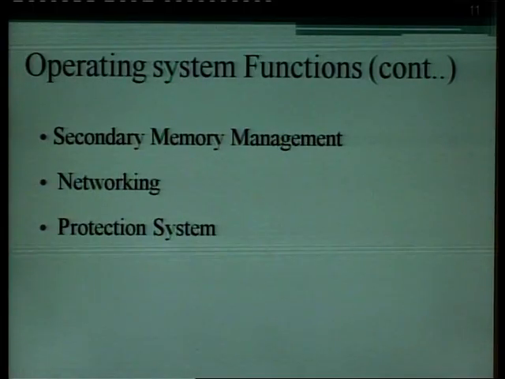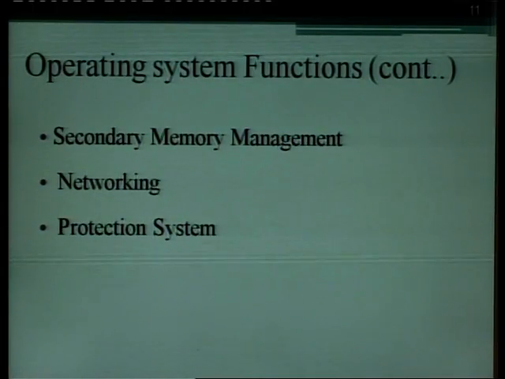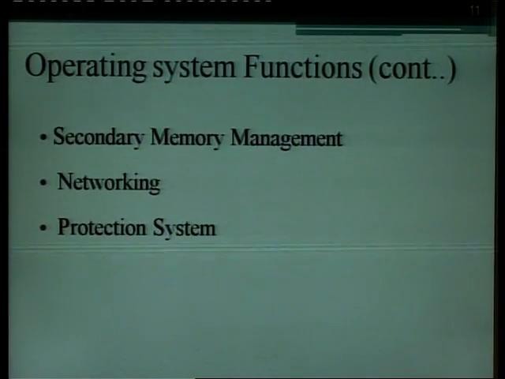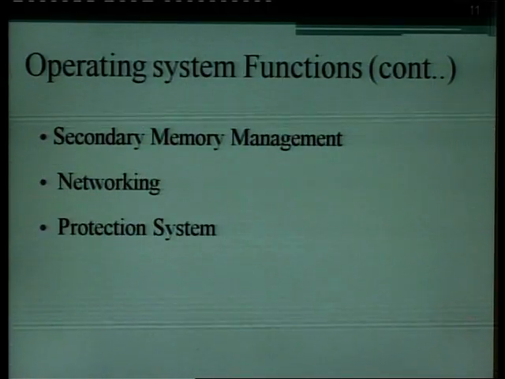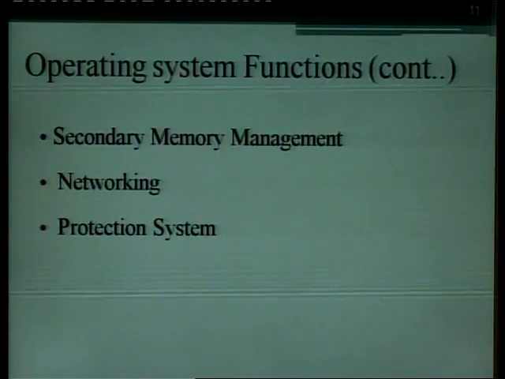Secondary memory management. Whenever we require extra memory space, we add secondary memory like a pen drive, disk, or tape, and how these devices are managed is handled by the operating system. Networking and protection system are also functions provided by the operating system.